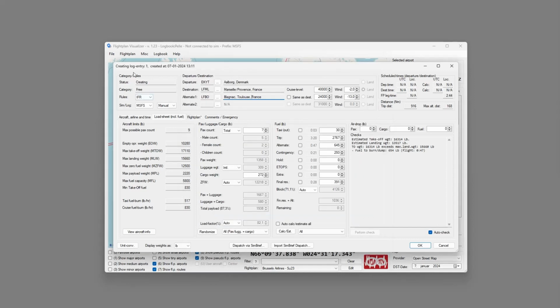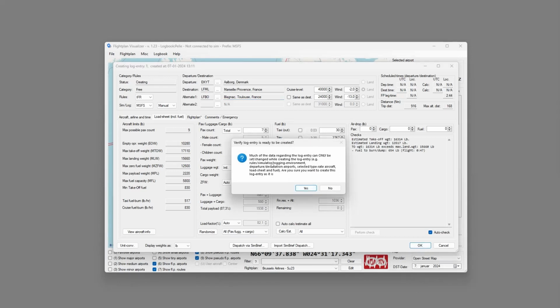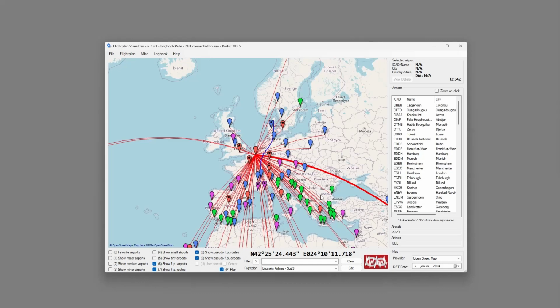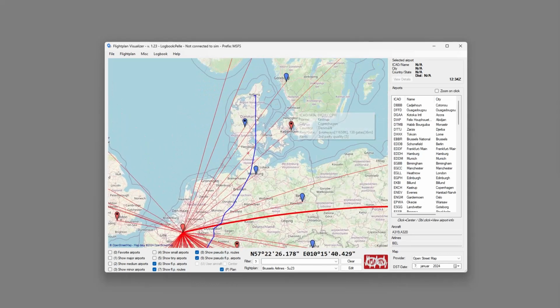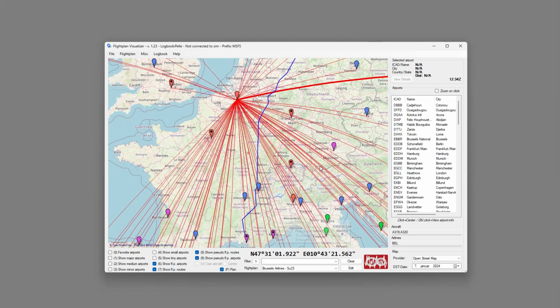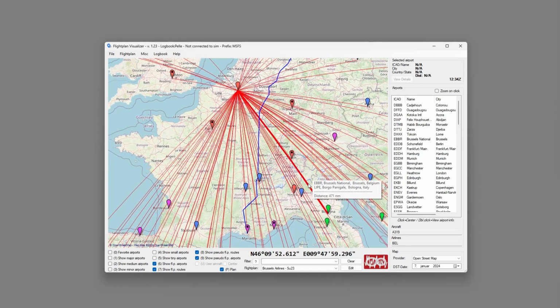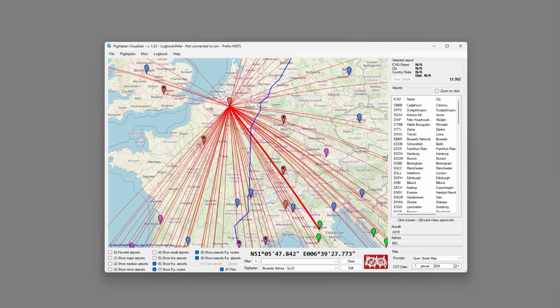So that's how you create a log entry. And you simply click OK. And you're warned some of the data you can only tell the program when you create the flight, so you should look everything through and see if it is like it is. But now it's added, and because I have this plan enabled here, I can see this is the active plan. This program is not a flight planner, so you will not see a lot of information regarding this route.